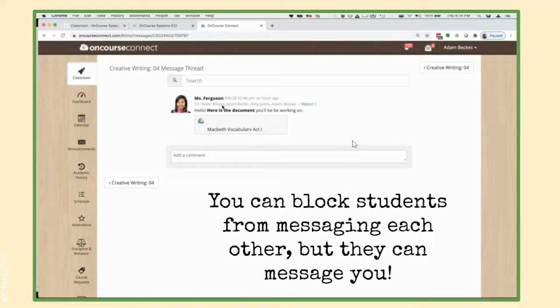The other thing which is new in OnCourse, which I think is fantastic, inside of the classroom, you can now block students from messaging each other within the actual classroom from OnCourse Connect, but they can still message you. So just blocking them amongst each other does not eliminate the fact that you can message them and they can message you back and forth.